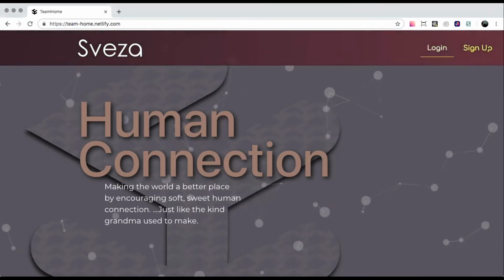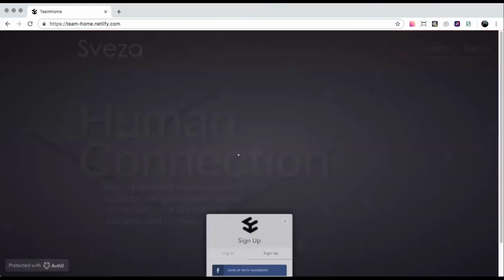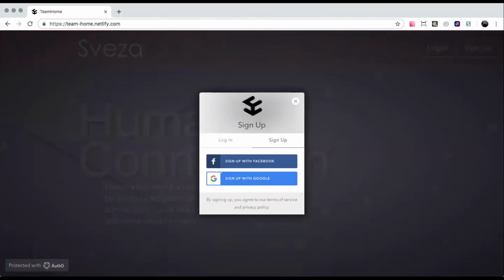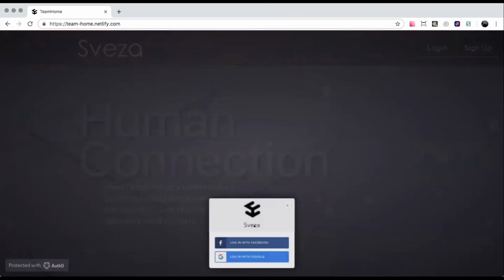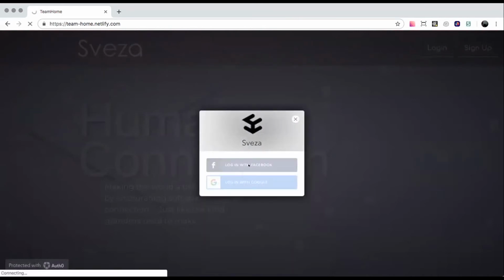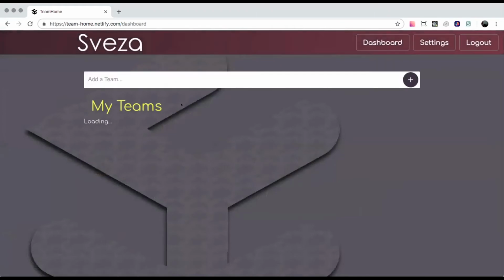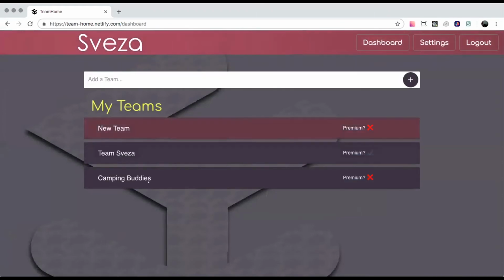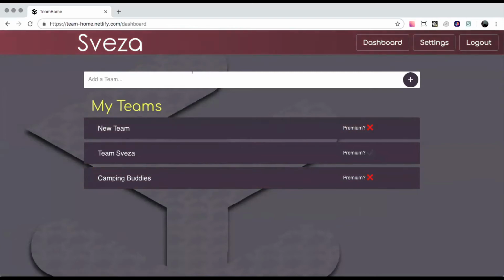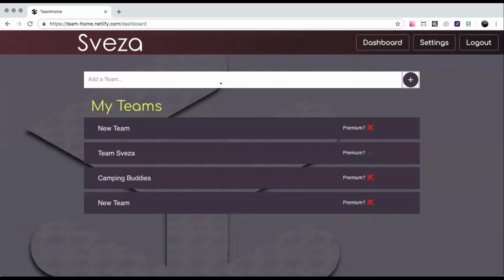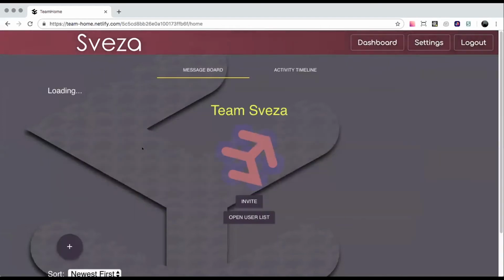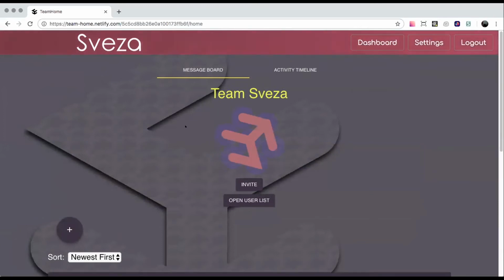We have our login and sign up available up here. We use Auth0 for authentication using either Facebook or Google. So I'm going to go ahead and log in using my Facebook account. It'll bring us to our dashboard page, where you see a list of teams that you're currently a member of. Up here at the top, we can choose to add a team if you need to add a new team. Then clicking on one will take you to the main message board page.